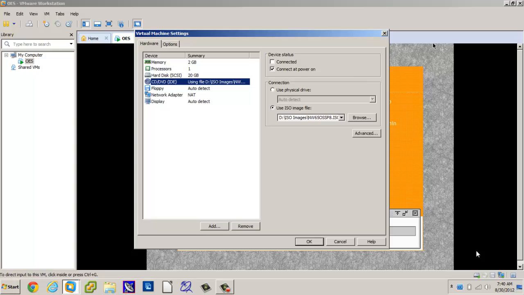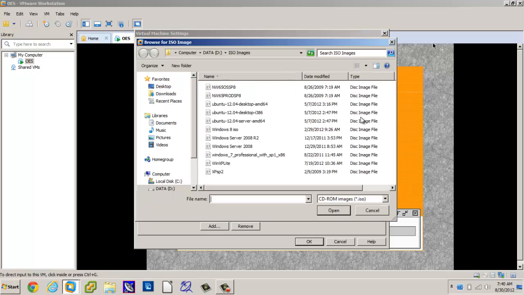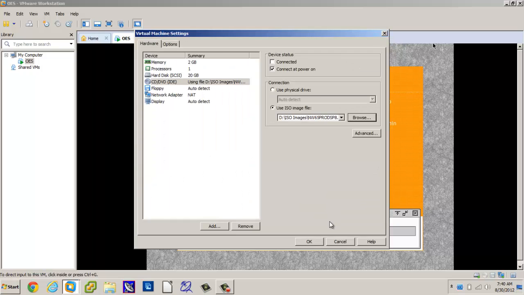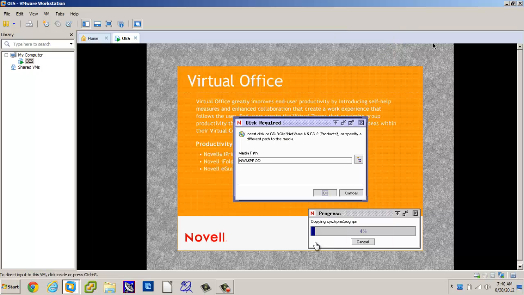When I click on Settings, I'm able to change the ISO image. Use the ISO image as follows. I want to browse for there, and instead of using the operating system, I'm going to choose the NW65 Product Service Pack 8. Click again, Open, and then OK. I still need to connect the drive again then, so I right-click and I say Connect. Now this process can take a little while. Please be patient.